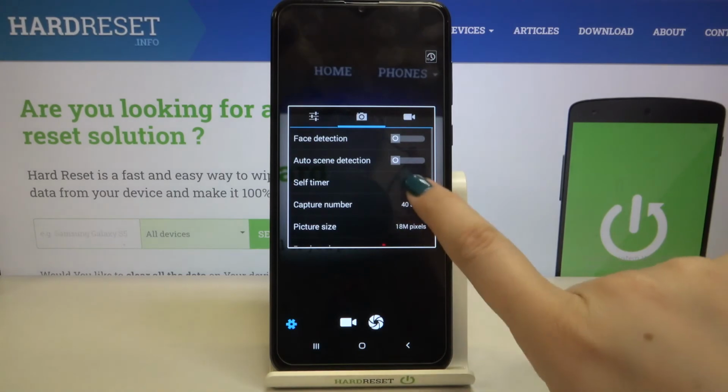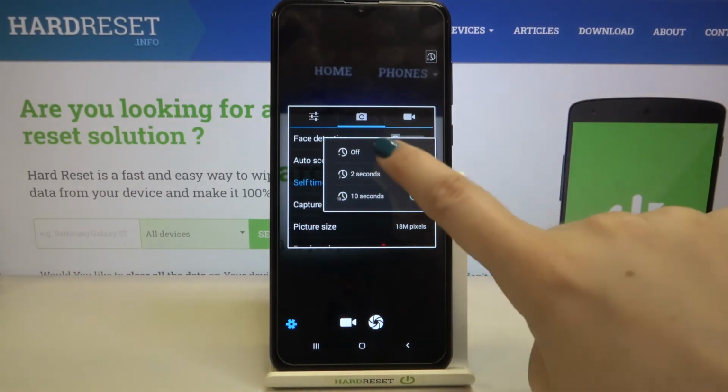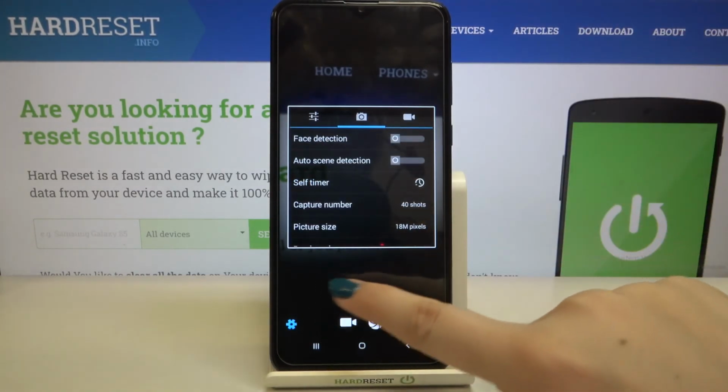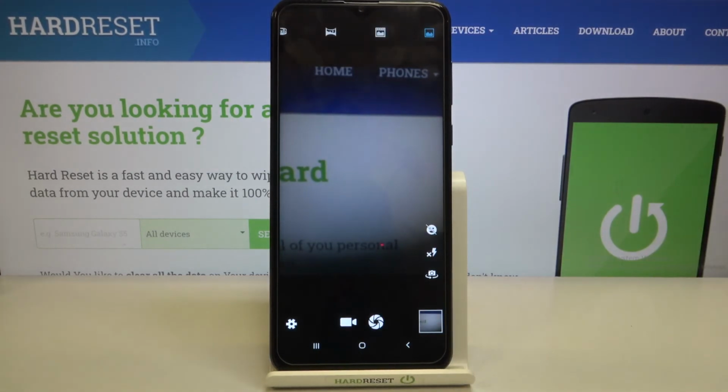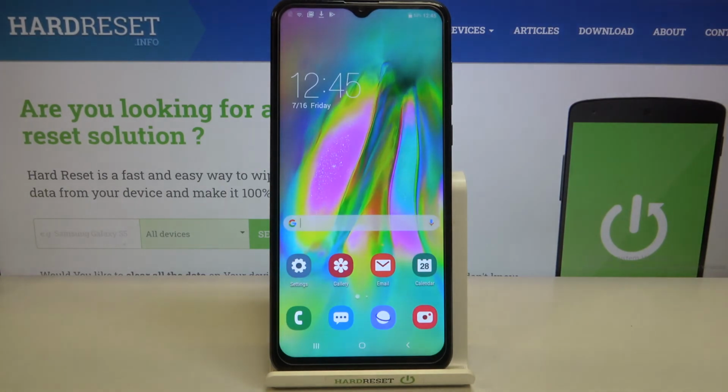Obviously we can turn it off or set 2 seconds delay, but we can turn it off just by tapping on the off option, and from now on your device will take photos right after touching the shutter button. So actually this is it. This is how to activate camera timer in this fake Samsung.